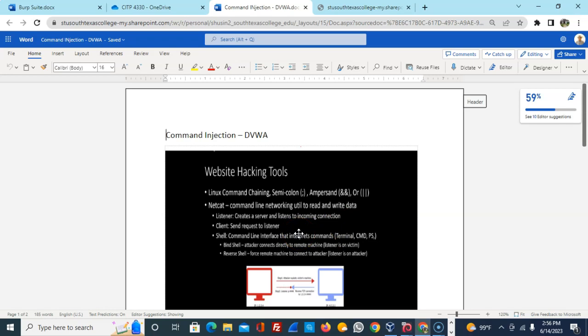In the ethical hacking community, people call Netcat a Swiss Army knife, because it's a very popular and useful tool. So Netcat is the tool that we're going to use.